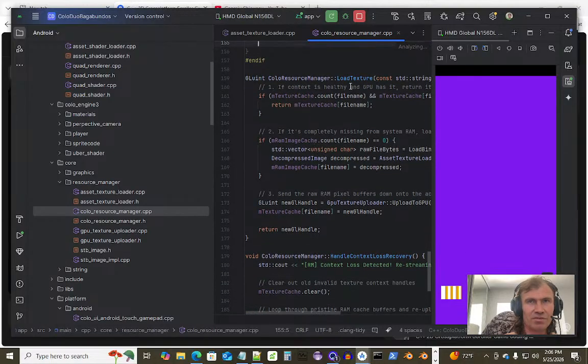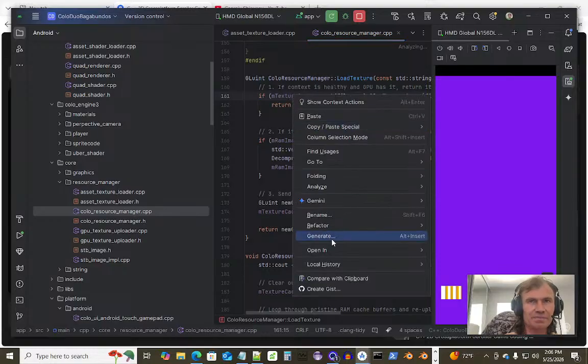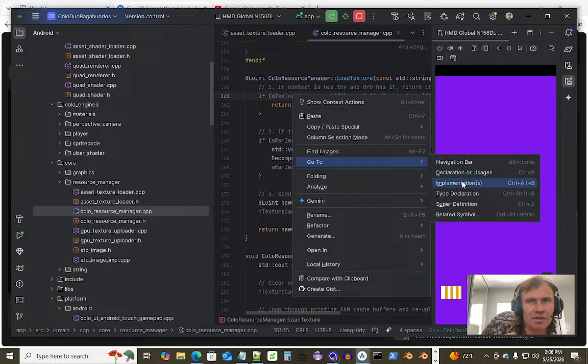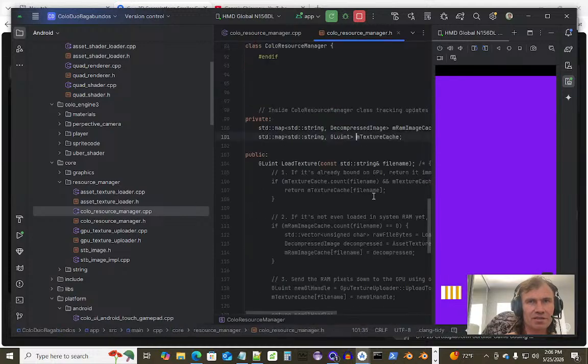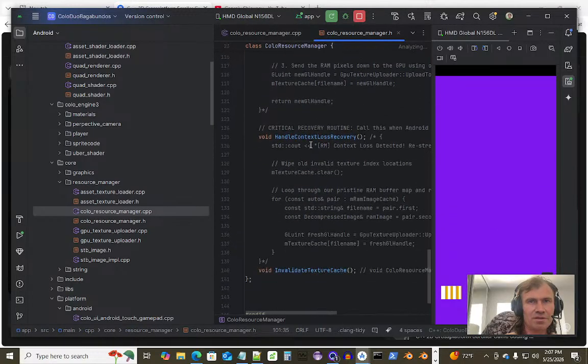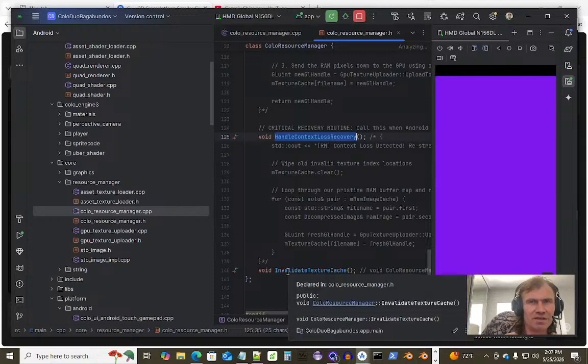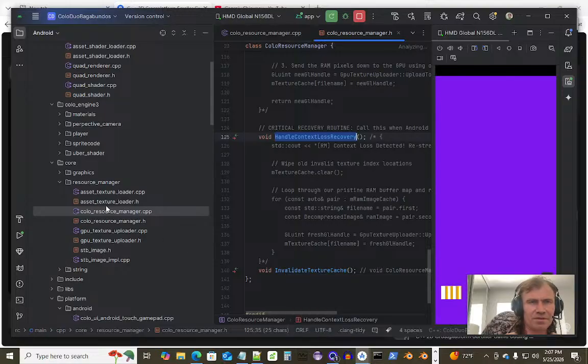And then there's a load texture function, which has a cache, and then it gets cleared if the context gets reset. Oh, it's a map, sorry, it's not a pair. So handle context loss recovery, and I have to show where this actually does it. There's this invalidate texture cache. I don't remember what this does either.